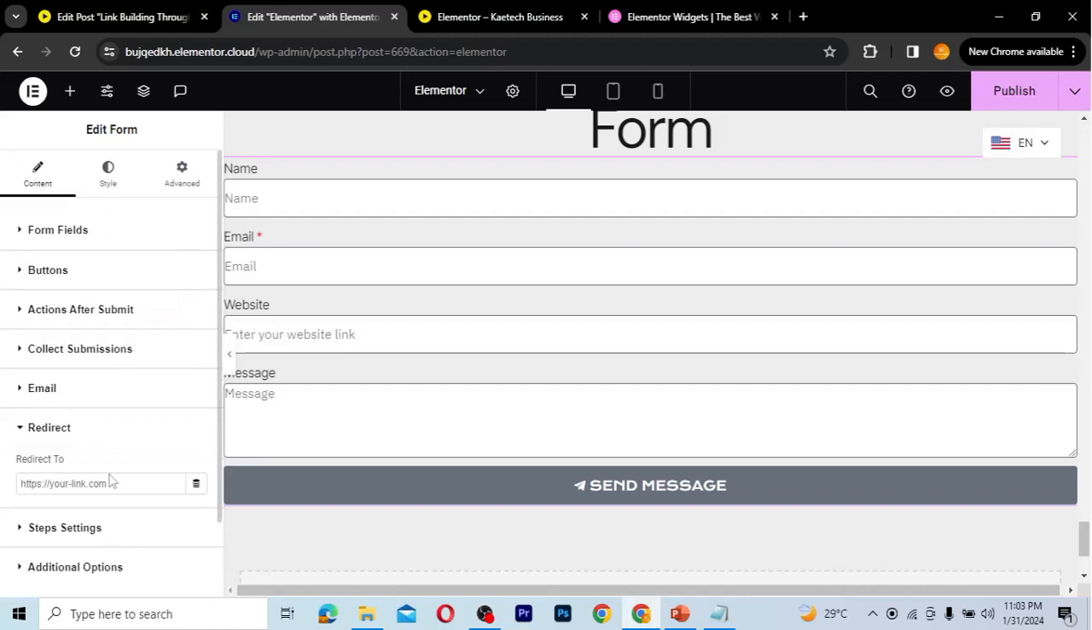Now let's come to redirect also. With the redirect, you can put any link that you want to put in over here. So let's say I want it to redirect to maybe kaetechdigital.com. Okay, so I can just put in kaetechdigital.com over here. Let me just remove this one and put the colon over here. All right, so I want it to redirect to this particular one.